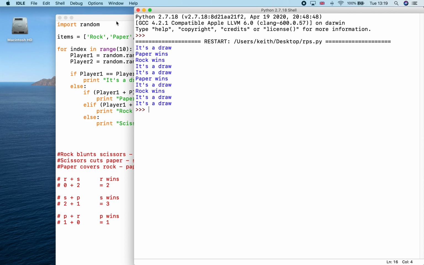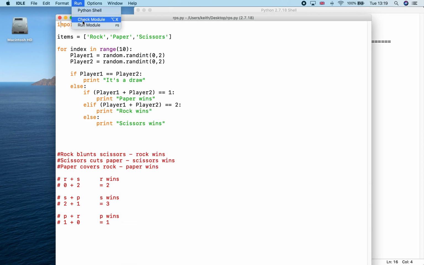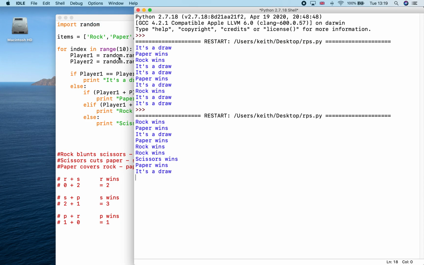So let's see if we can run the program again and get that. And here we've got it. So we've got scissors wins, paper wins, rock wins, and it's a draw. So we've got all the possible outcomes, no apparent errors. So it looks like we've got a game on our hands.